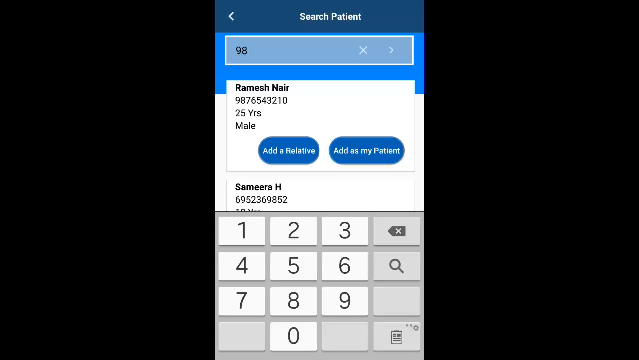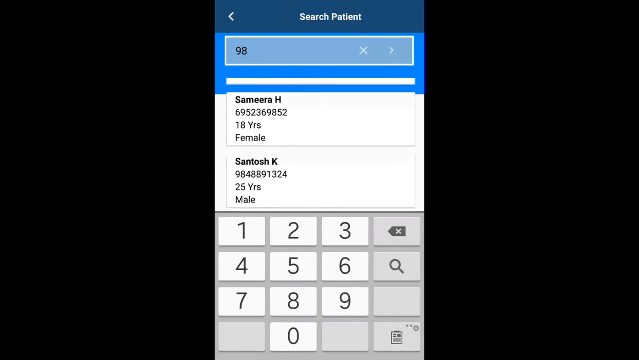options that you have once you identify a patient. One, you can add that particular patient to your practice, or you can add a relative of that particular patient who is assigned to have that phone number to your practice. So for example, if I want to add this Ramesh Nair to my practice, I will go ahead and say add as my patient, and then say the patient is already assigned to you. So this particular patient is already assigned to me.